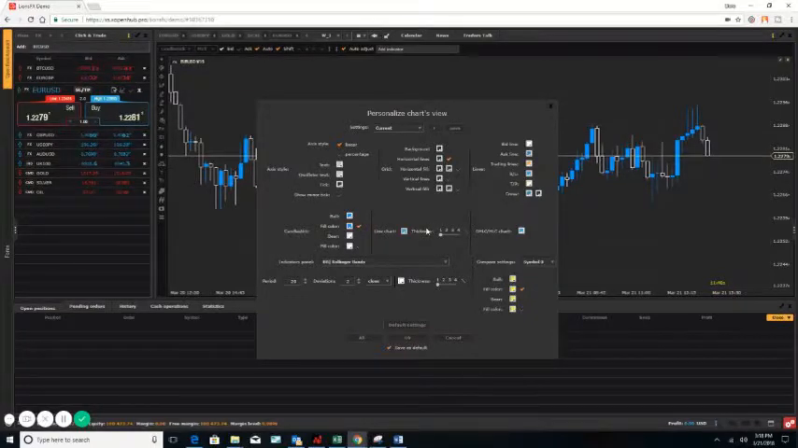For example, let's say you want to change the colors of this graph. What is set as automatic is the blue color for bull candlesticks, which means candlesticks that are showing us the graph is going upwards, and white bearish candlesticks. Let's say you want to change that for green bull and red bear candlesticks.